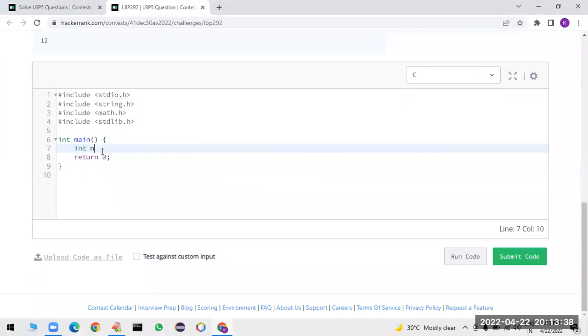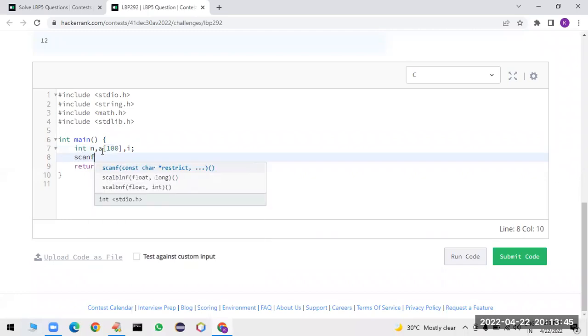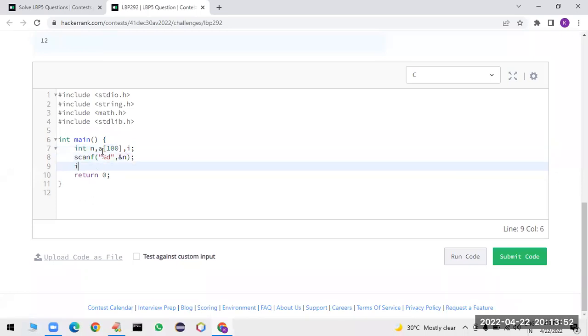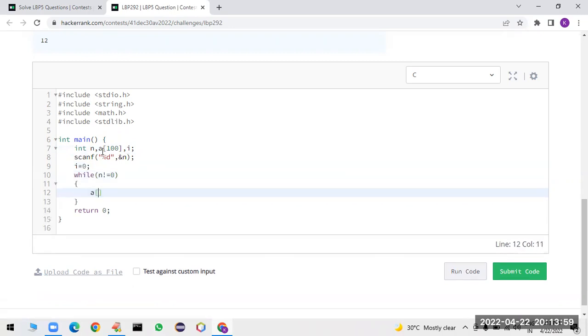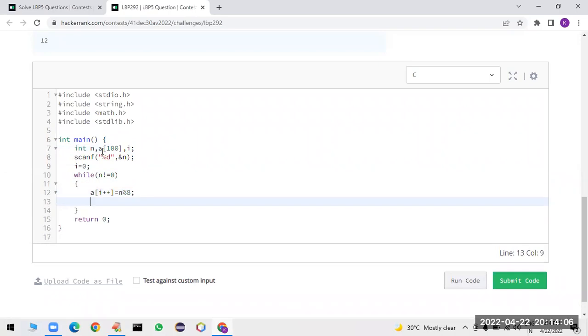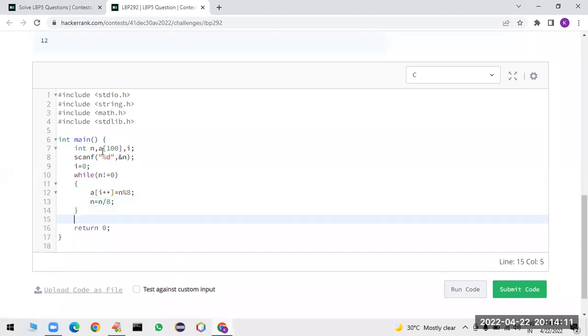So I'm taking integer n and we have to declare an array a with maximum 100 characters, and i. Sir, first we have to read the value of n. Next, i is equal to 0. While the value of n is not equal to 0, I am going to store a of i plus plus is equal to n percentage 8. Whatever remainder you are getting, I am storing. Then n is equal to n by 8. That's all. This process will keep on continuing.